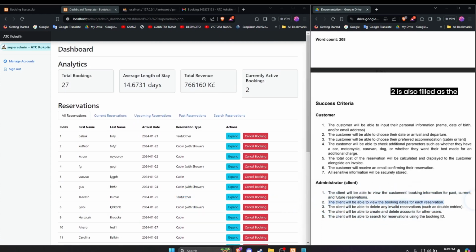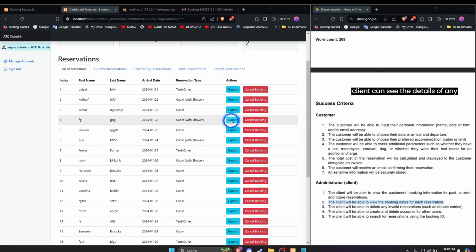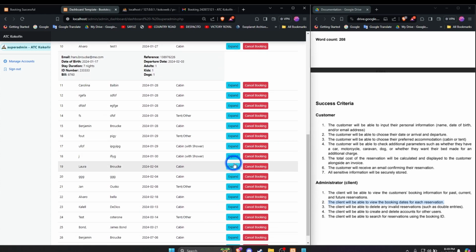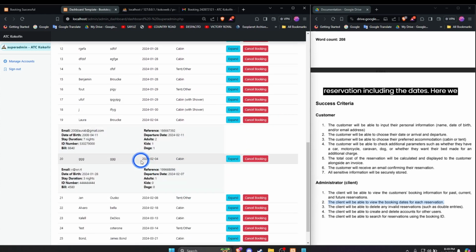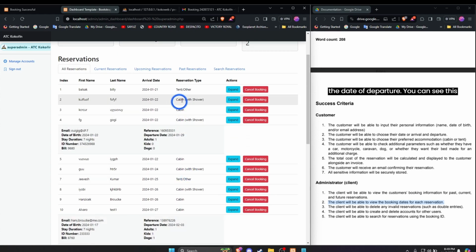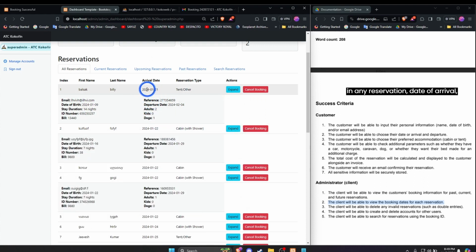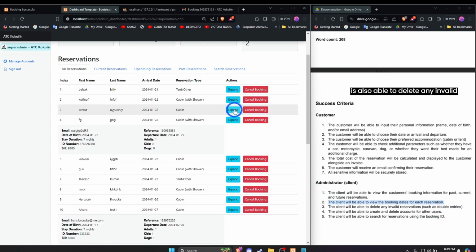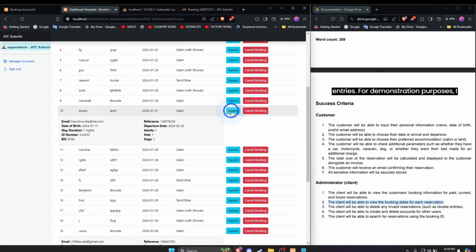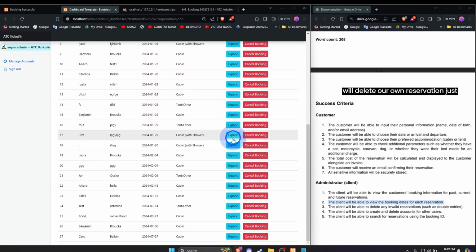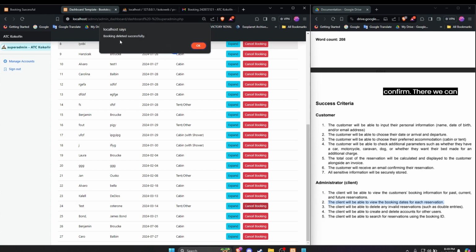Criterion 2 is also fulfilled as the client can see the details of any reservation, including the dates. Here we have the date of arrival, and here we have the date of departure. You can see this in any reservation. Finally, the admin is also able to delete any invalid entries. For demonstration purposes, I will delete our own reservation, which is right here. We cancel booking, and we confirm.